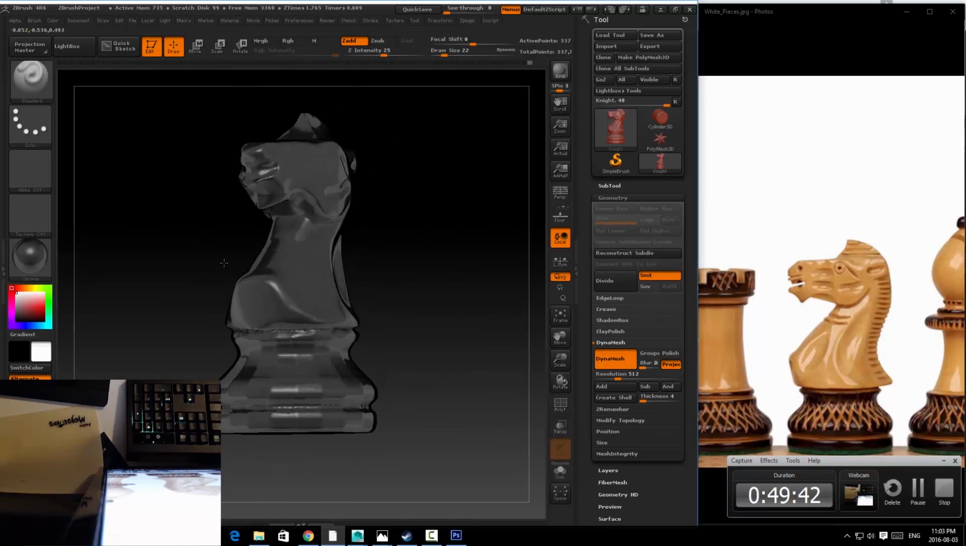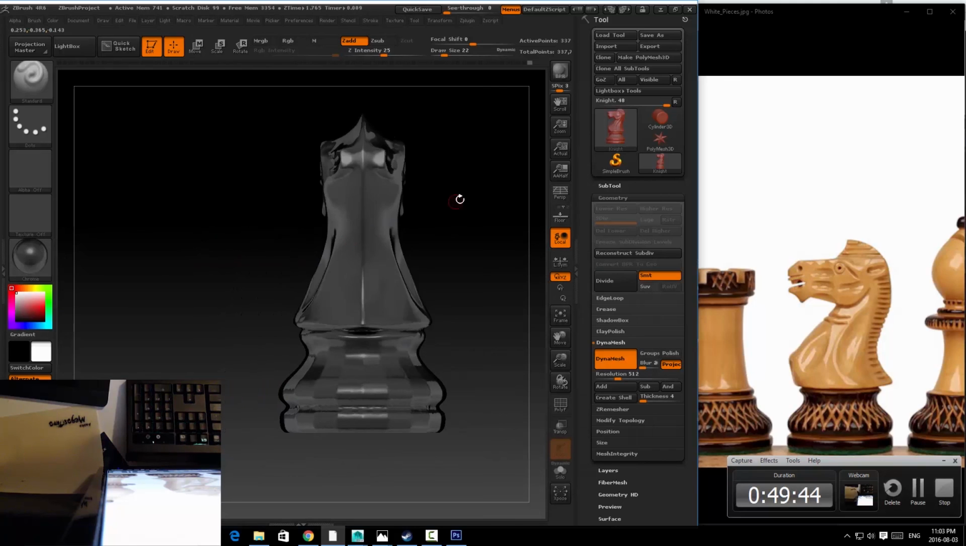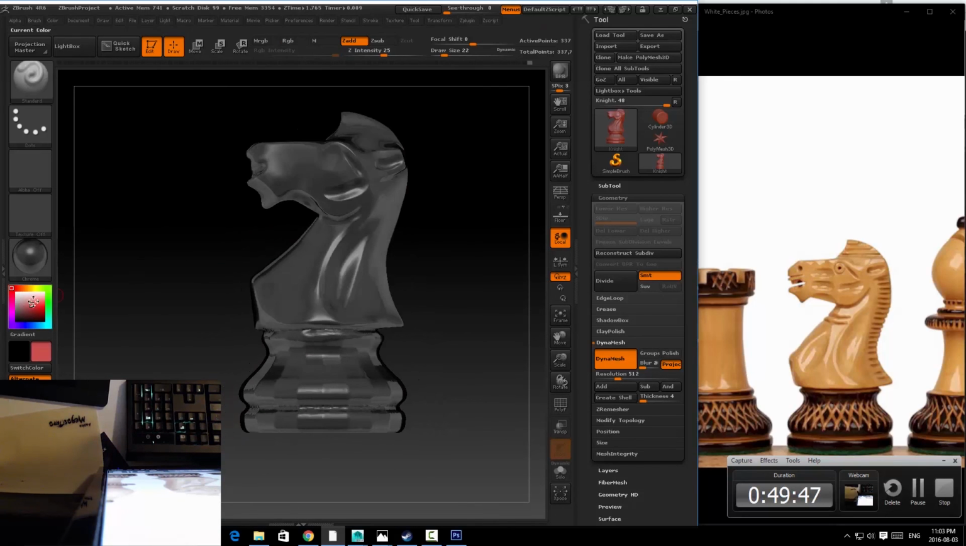I'm going to show you a couple of materials here and colors, but thank you for joining me, and I hope you have a good evening.